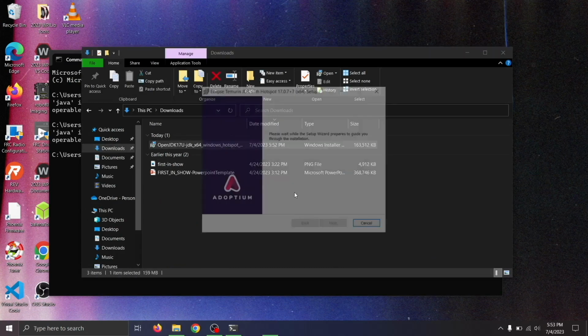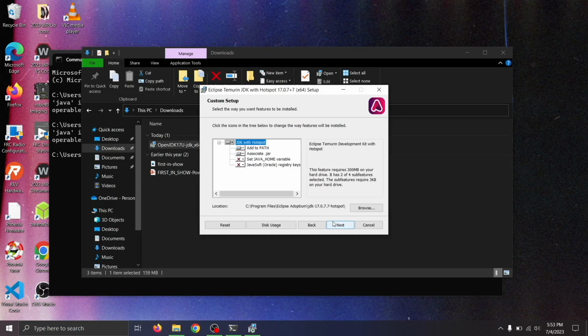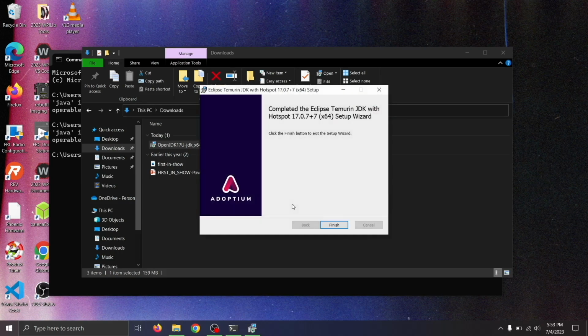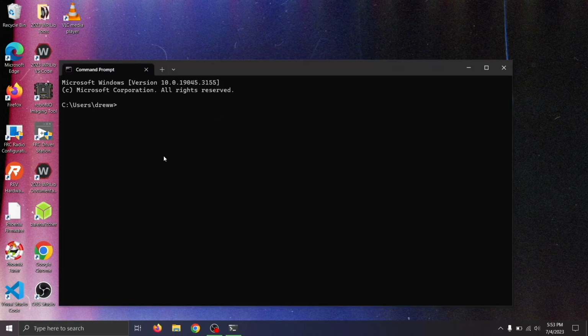One of the nice things about using the installer is that it sets up a lot of environment variables for you, like your class path and your path, and adds some jars. So a lot of technical things for Java get handled for you in this.